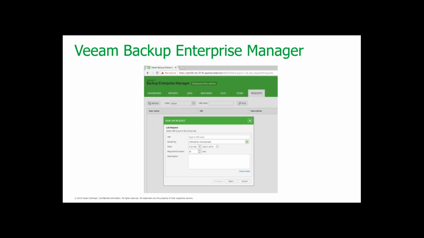And here you go. After that, the backup administrator will see these requests in Enterprise Manager and approve or decline them. If it is approved, the on-demand sandbox will be started automatically with the help of Veeam Backup & Replication data labs, and the employees who requested the data lab will be able to get access inside.